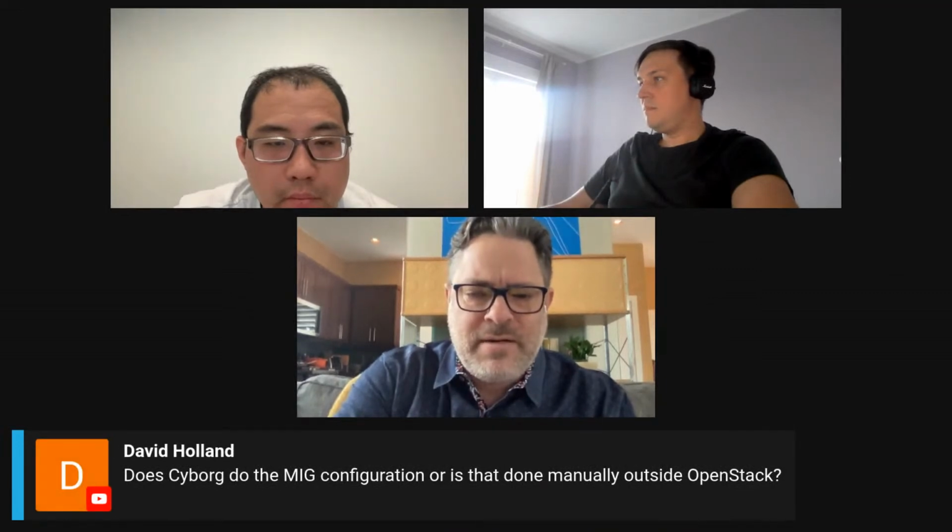Does Cyborg do the MIG configuration, or is that done manually outside of OpenStack? I think it's outside of OpenStack right now. But what I heard is that the Inspur folks have implemented some API to help with the MIG configuration, and they will be contributing those APIs back to the community. That's what I heard.